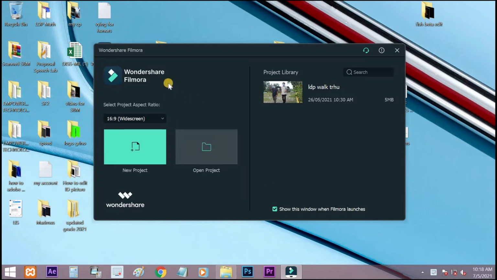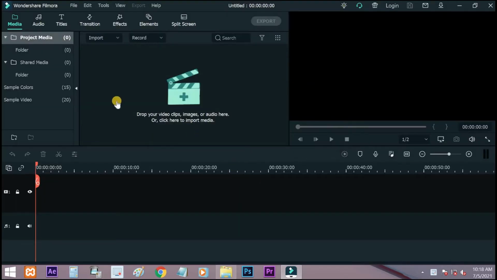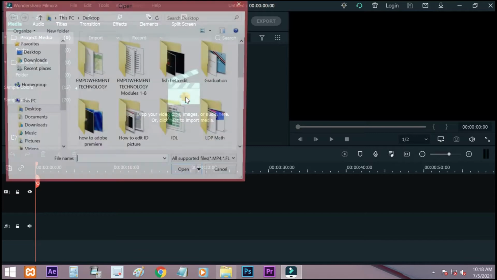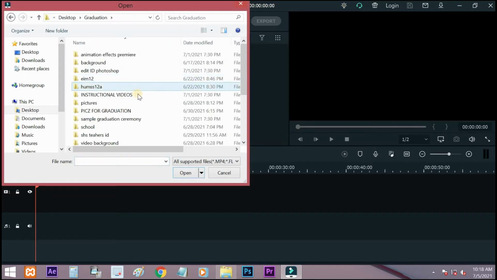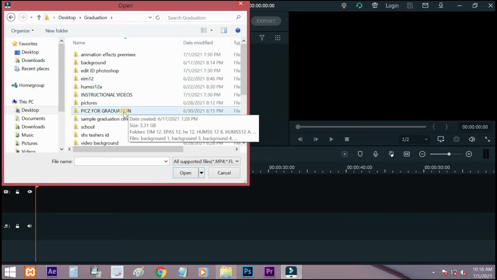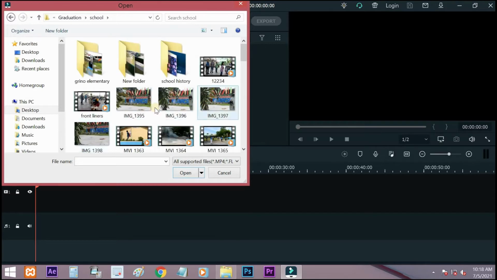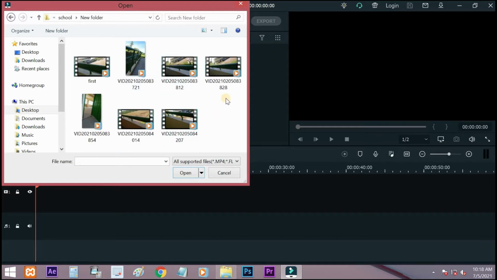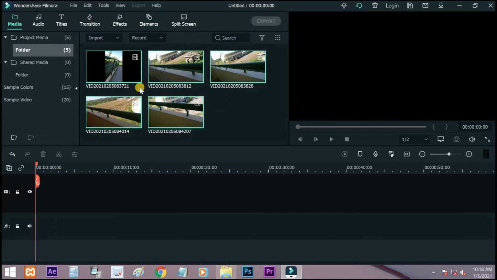So open Filmora first, then click on new project, then add media. As you can see here, you can drop or click the plus sign to add videos. For example, we click the plus sign, then we locate the videos that we're going to add. For example, here, videos from school. Select all those videos, click open, then the videos are added.